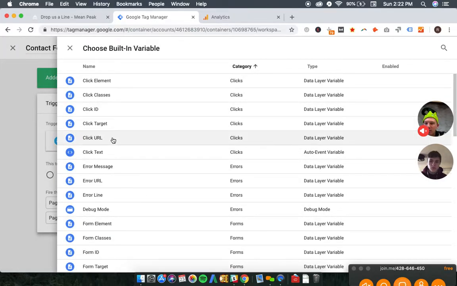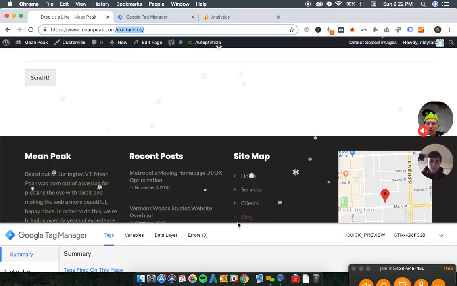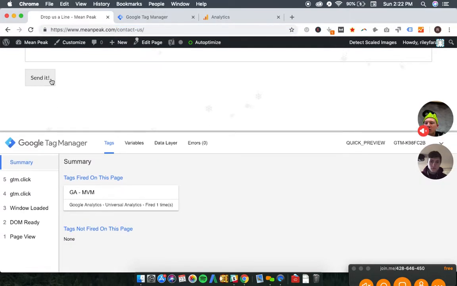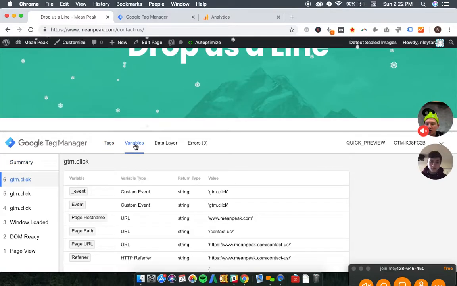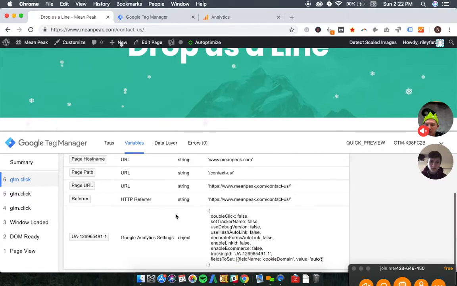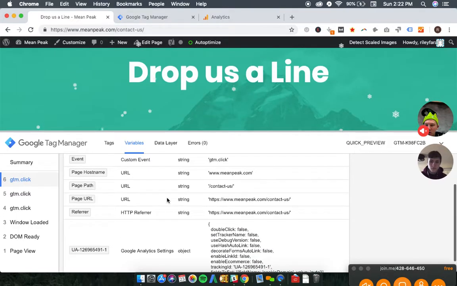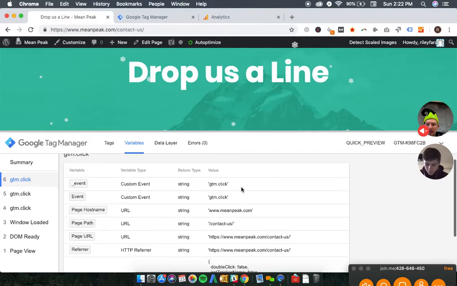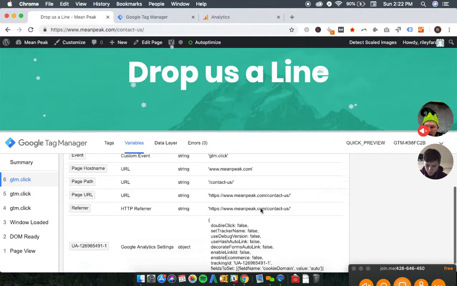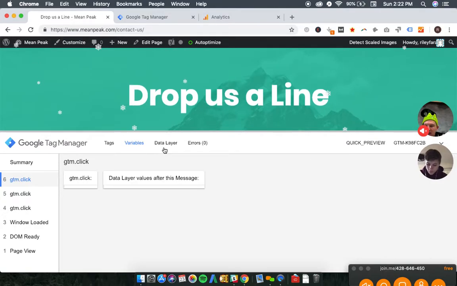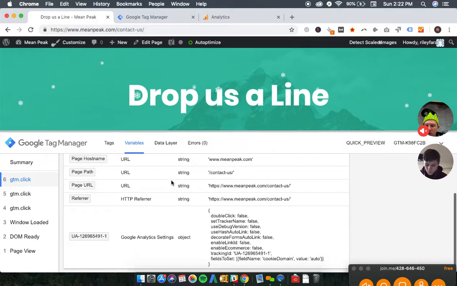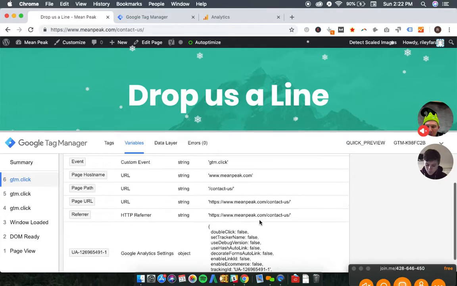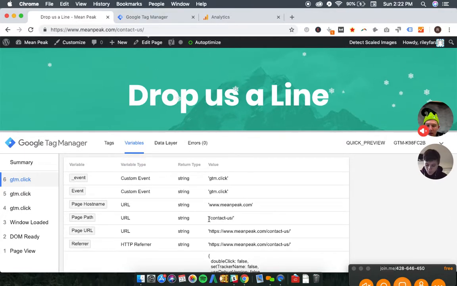First thing, we're going to open up our preview, and we're going to click this button, and it's going to be click 6. So we're going to note that it's click 6, and we're going to come over to variables and see what we can find out here. So our page path is contact us. We already specified that. Usually we'll see a click text or a click ID here as well. We're not seeing that, so I guess we're just going to do the page path.